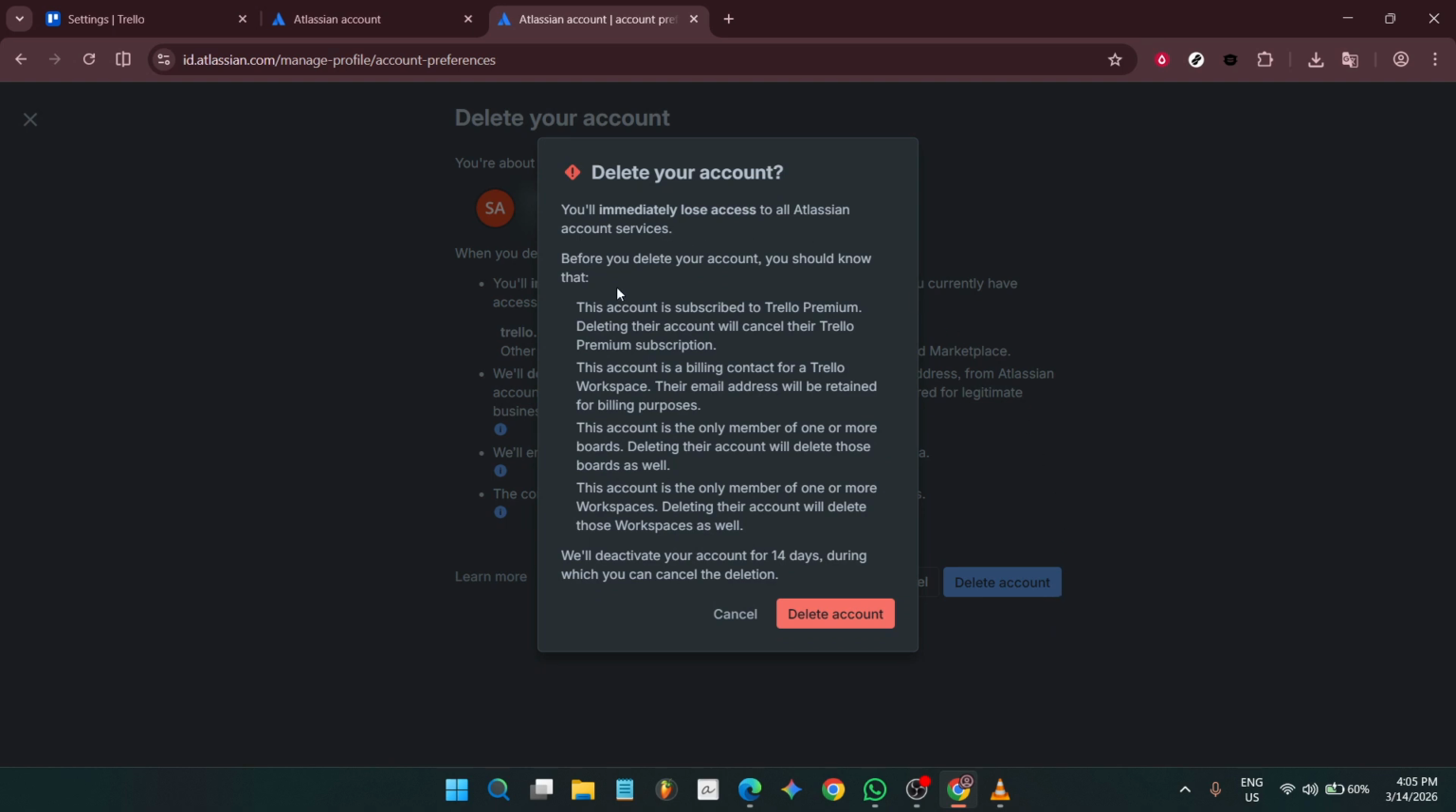If you're the owner or admin of any Trello workspaces, consider transferring ownership before proceeding so teammates retain access. Boards you don't own may continue to exist for other members, but your personal access and data will be removed after deletion completes. When the final confirmation appears, click Delete Account one more time to submit the request.